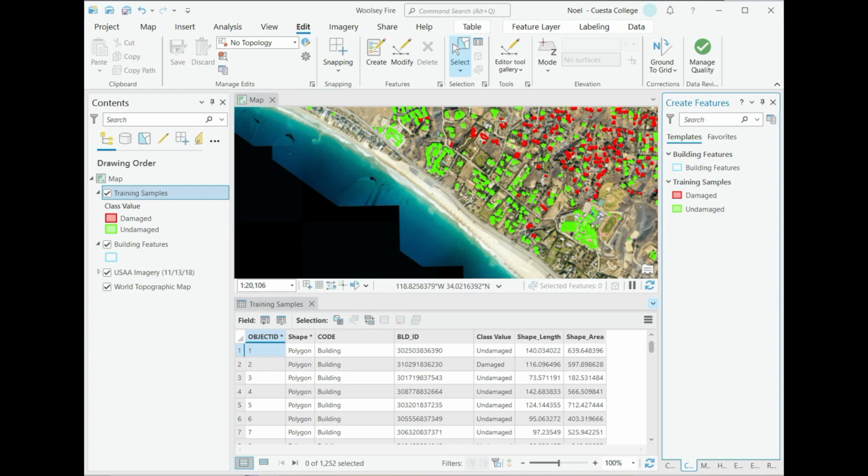But if you were to start this project on your own in a different area with just aerial footage, you could just start a feature class and start making polygons of the buildings and classify them as damaged or undamaged. And that could be your input for a new deep learning model.